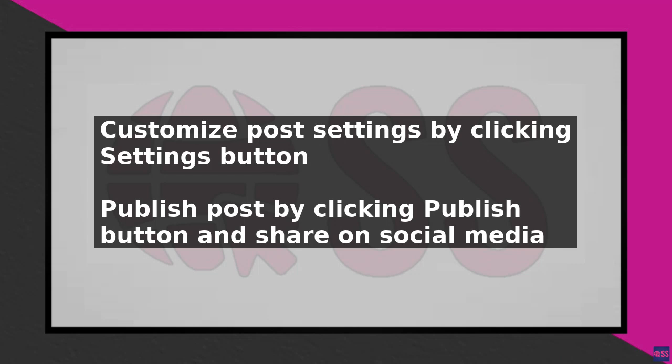Best practices for posting in Wix Blog include optimizing your post with relevant keywords, using high-quality images, and engaging with your readers by responding to comments. By following these steps and best practices, you can create a successful blog on the Wix platform and reach a wide audience.